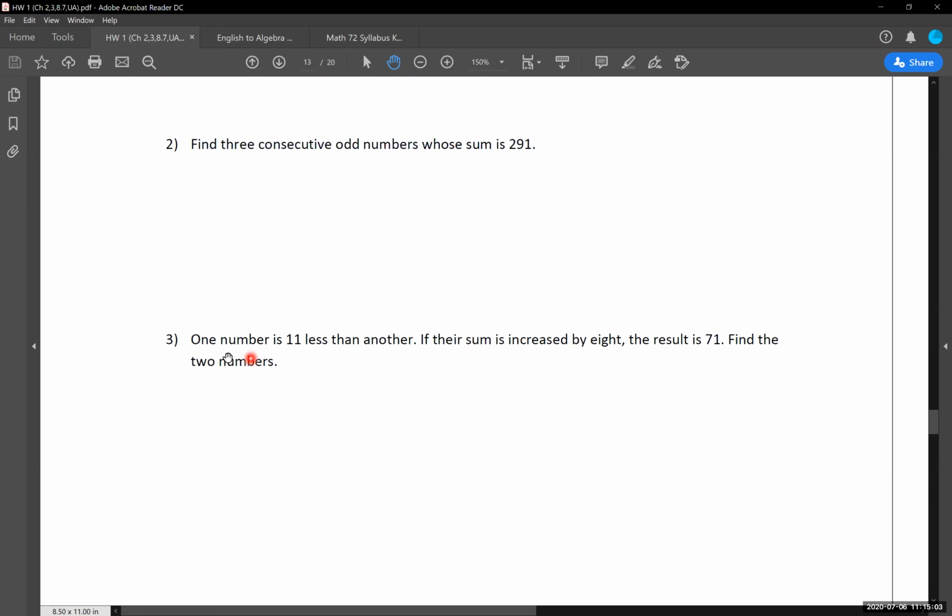So let's take a look at our first one. We're told one number is 11 less than another. Okay. So I'm going to have 2 numbers that are showing up in here. I've got one number and I've got another number. We can think of it in general terms. We know something about the relationship between the 2, mainly that one is 11 less than another of them. So okay, we've got 2 numbers and some information about them. If their sum translates into addition. So if their sum, the sum of these 2 numbers, is increased by 8, the result is 71.